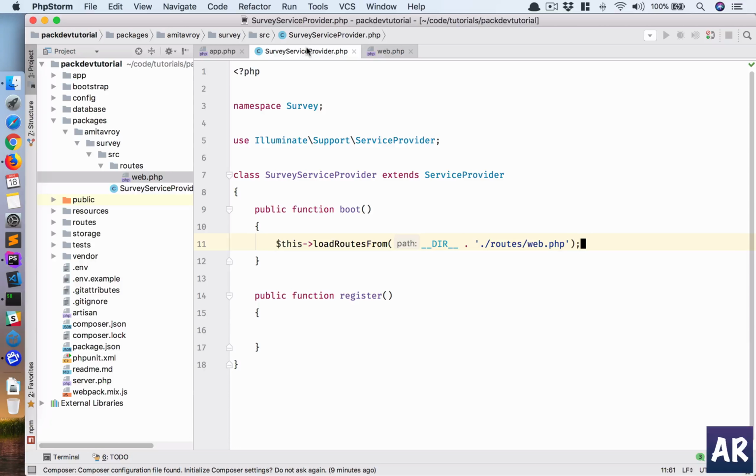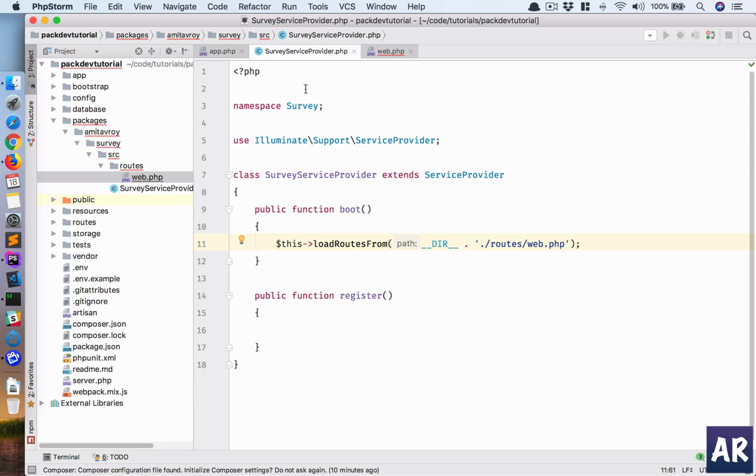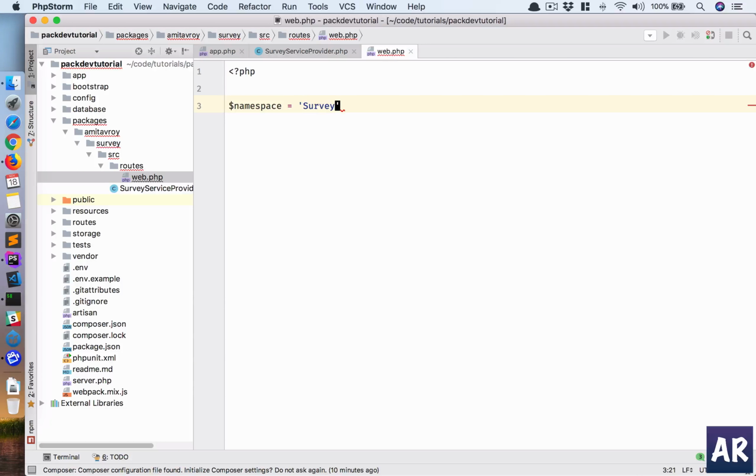Let's hold on for some time. I think there is a reason for me to namespace it. Yeah, I think we'll have to namespace it. So namespace will be a variable for now, which is, the service provider is Survey, right? So let's copy this. So it's Survey, then Http, Controllers, and yeah, I think that should be enough. Okay, and then I'll create a route group.